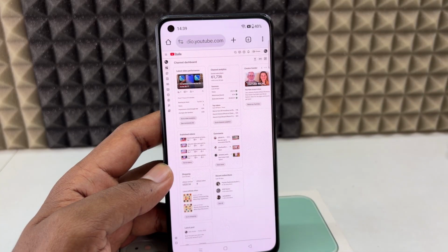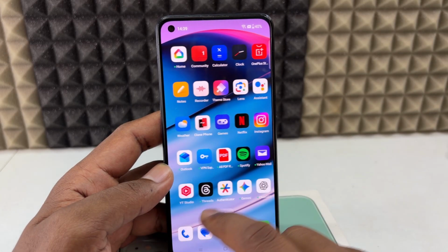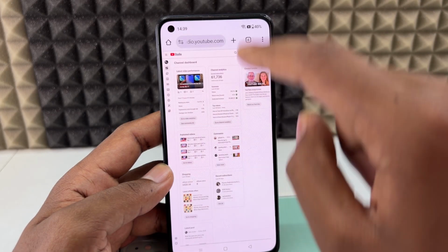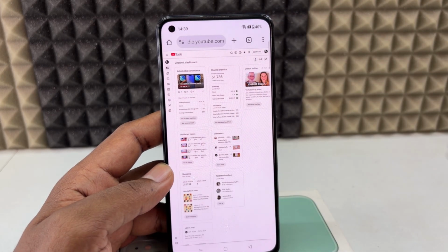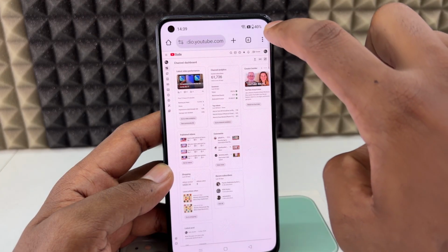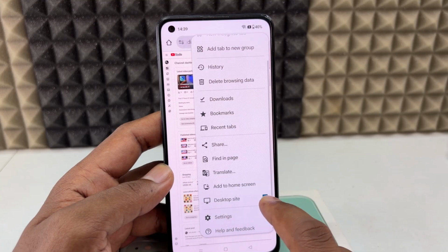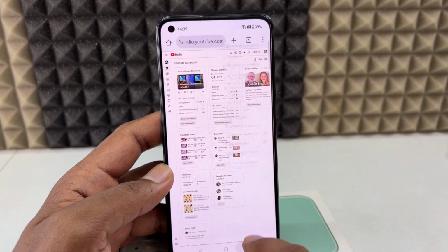If it goes to YouTube or YouTube Studio, just uninstall that app, come back here and try again, and then it will work. In case it shows the mobile version, click the three dots and select desktop site.